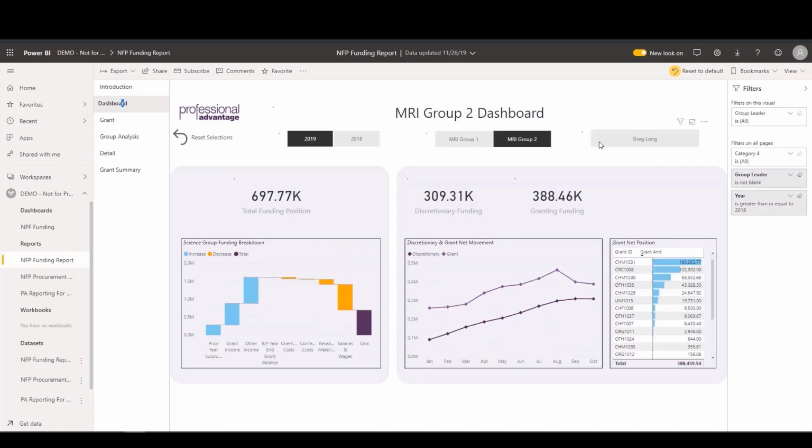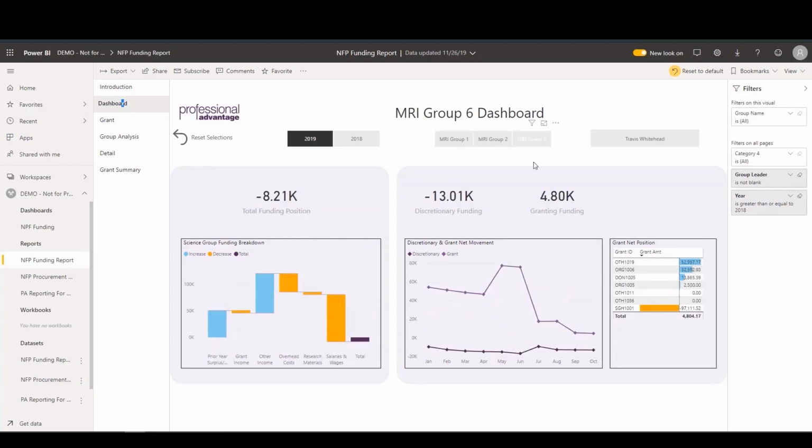If I flick to group number 6, I'm looking at my net movement, and I notice in June, well, in July, I've got a lot of grant expenses and wonder why that's happening.